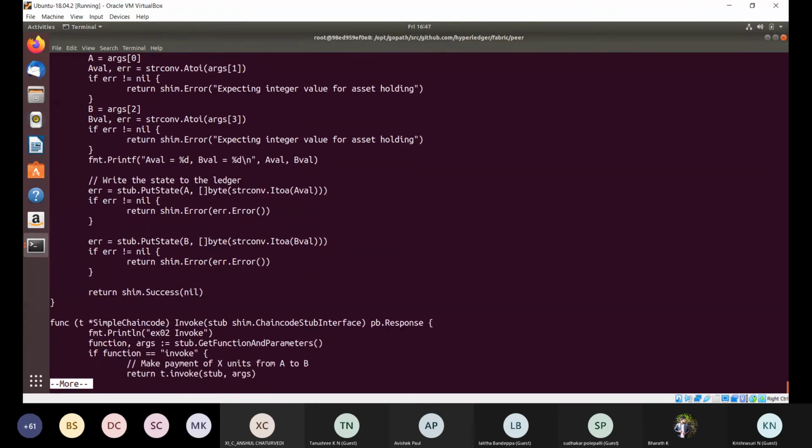So now you write the state to the ledger. You put the state to the blockchain ledger. You will put the variables and the values of both A and B.